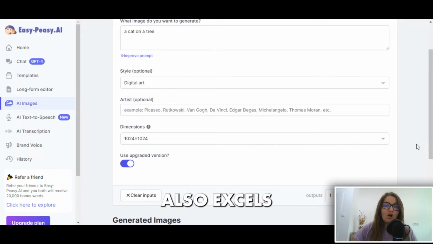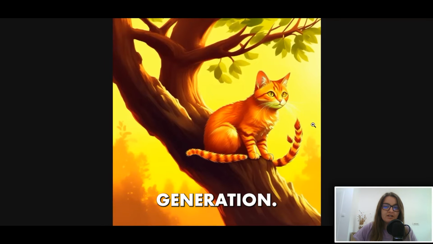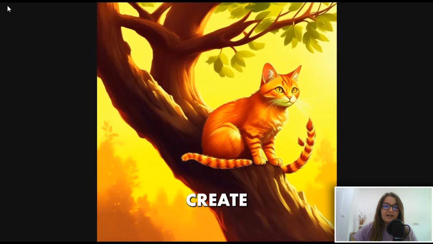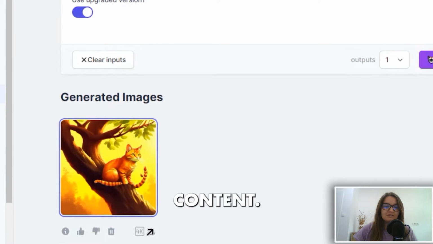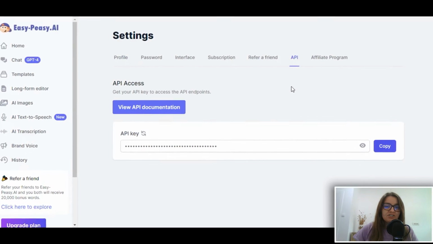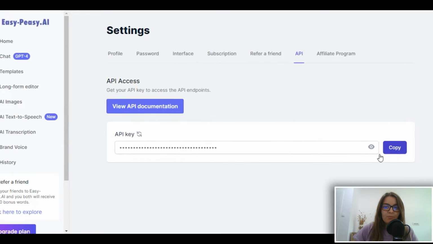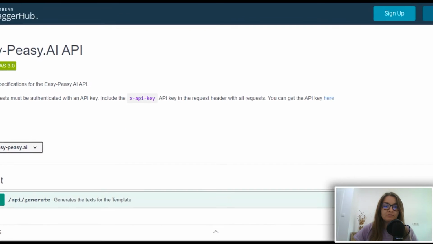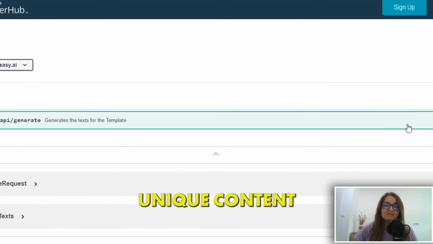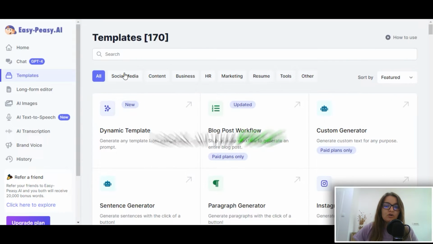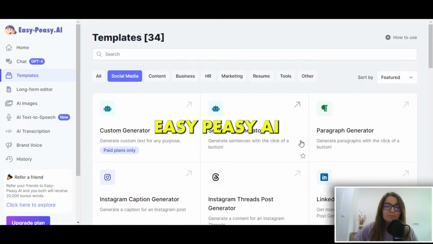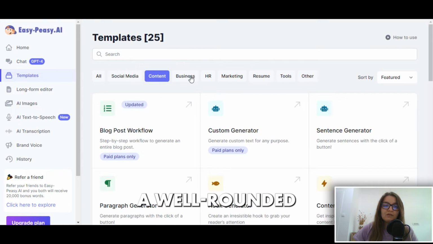And wait for it! Peasy AI also excels in image generation. You can effortlessly create captivating graphics and visuals to complement your written content. Plus, the platform supports HTTPS API and custom commands, allowing you to tailor it precisely to your unique content creation requirements. Now, let's take a closer look at the pros and cons of Peasy AI to give you a well-rounded perspective.